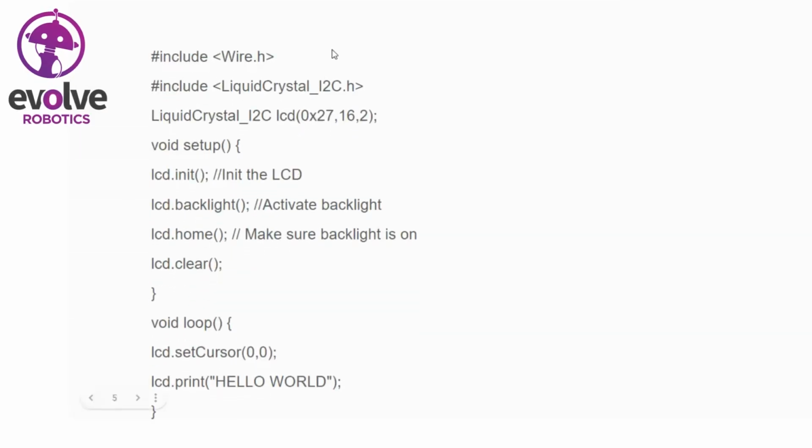I am just explaining the program that I am using here to print hello world on the LCD. Here I am using 2 header files, Wire.h and LiquidCrystal_I2C.h. Both these header files are included in this program because in the below portion I am using a lot of functions. All these functions are included in these 2 header files, so I need to include these 2 header files in my program. That's why I'm giving #include Wire.h and the other file.